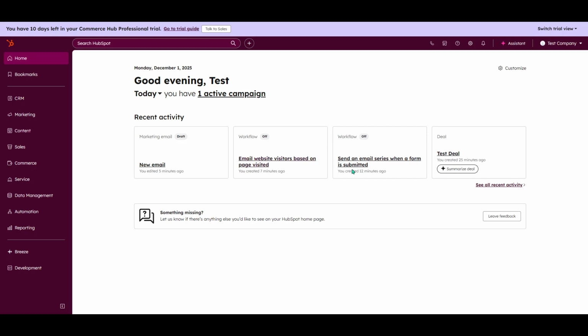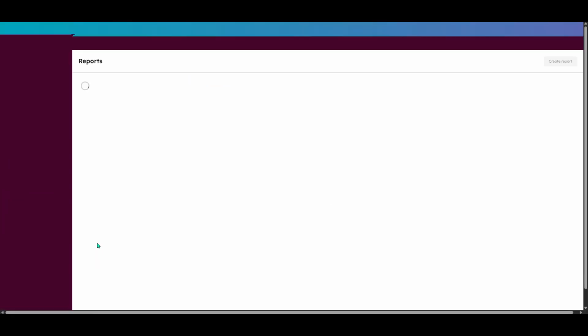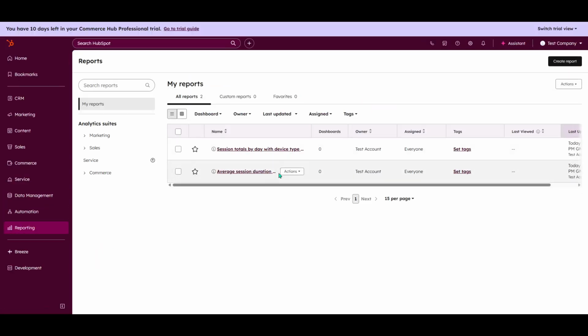First, head to the left sidebar and click Reporting, then select Reports. This is your main hub for everything related to analytics. If your layout looks a bit different, don't worry. HubSpot updates the interface from time to time, but you're always looking for the reporting area and the reports section inside it. Next, look to the top right corner and click Create Report.